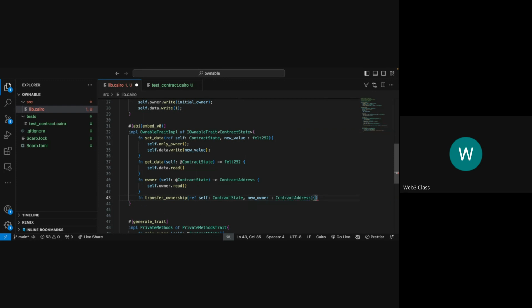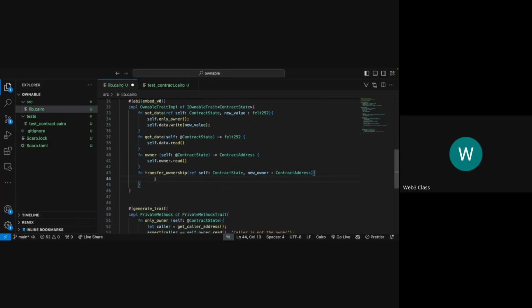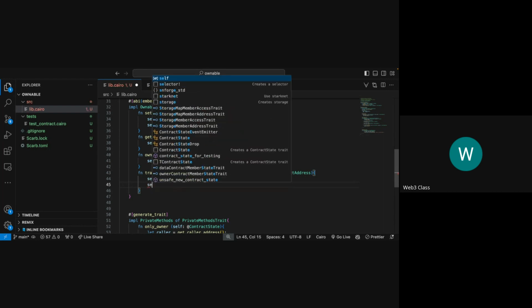So I want to make sure that only the owner can transfer ownership. So we can just basically copy this here. Then we need to obtain the previous owner first. Are we doing that? No, not necessarily. So let's just try straight to it.